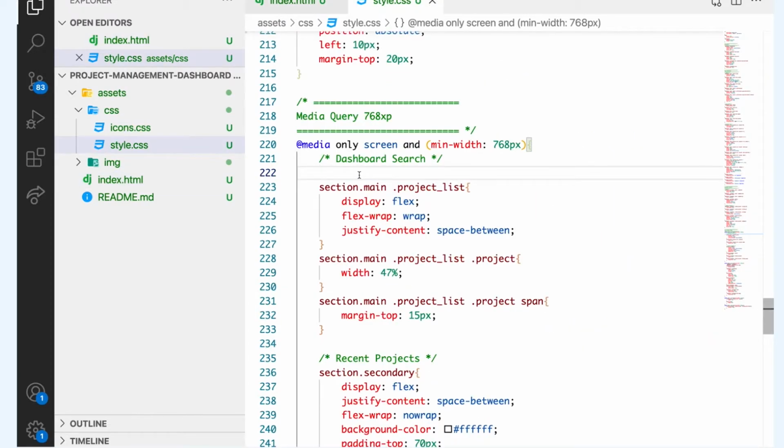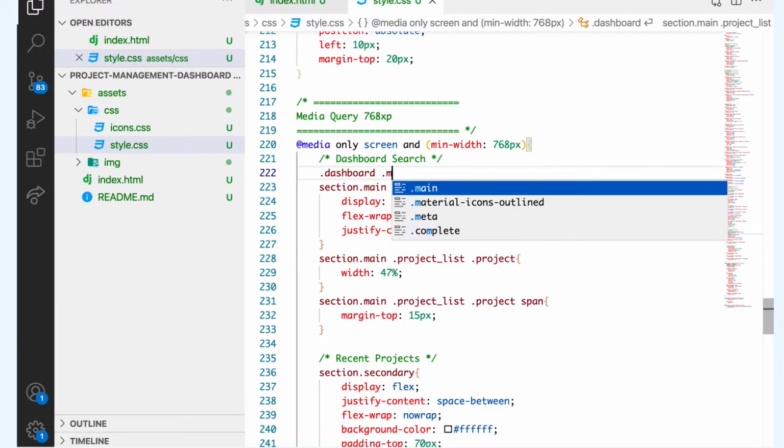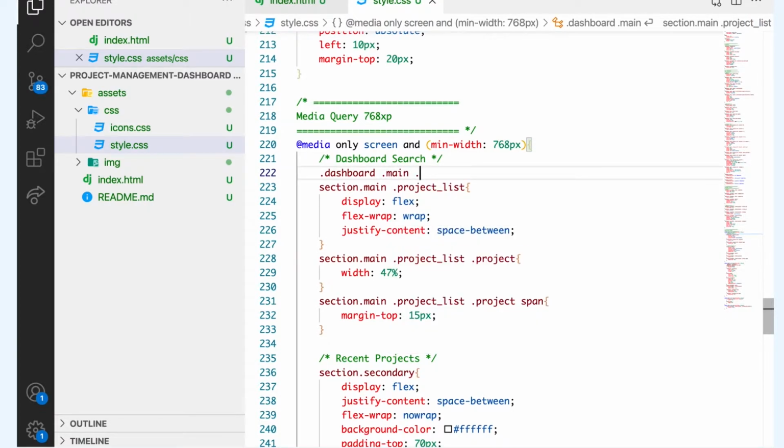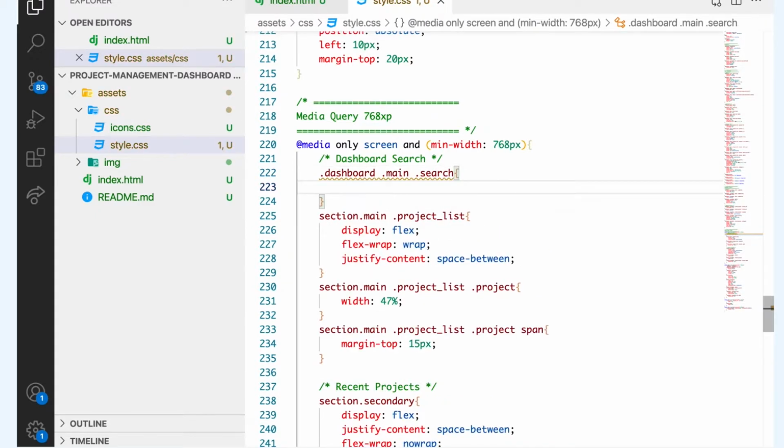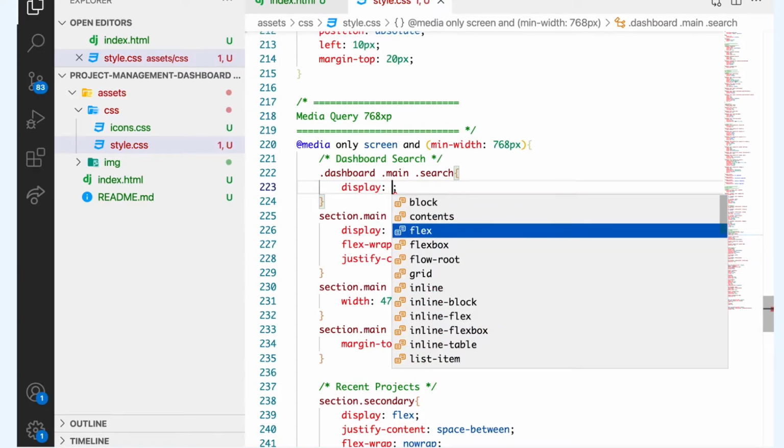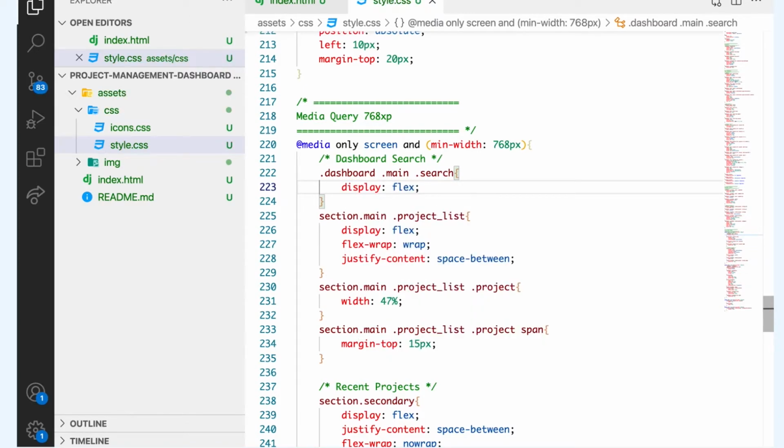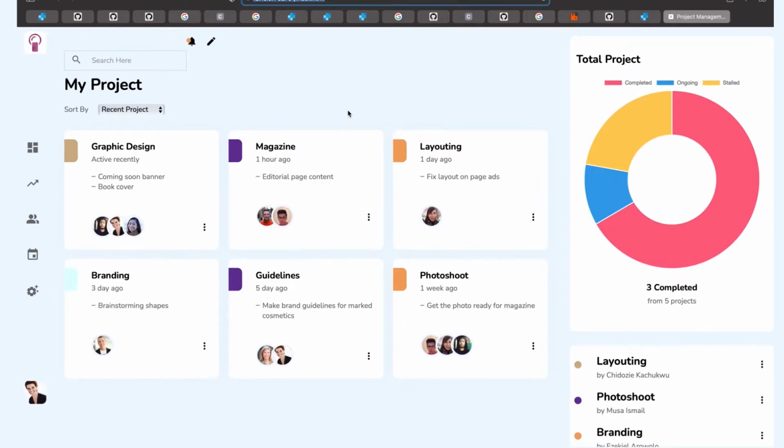So I'm just going to say dashboard, main, also search. Okay, and of course our specificity is set, so let's declare our style. First, I just want to say display flex. I like to say that a lot. So display flex, and if I come to this point, you can see that it's already displaying flex.